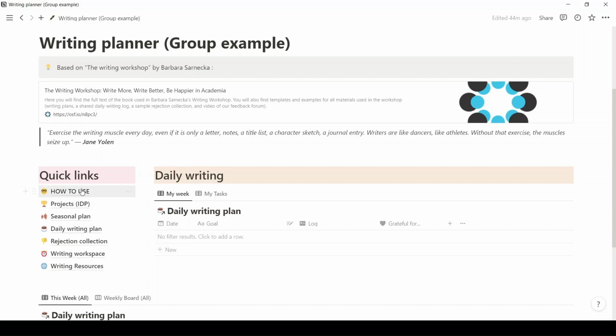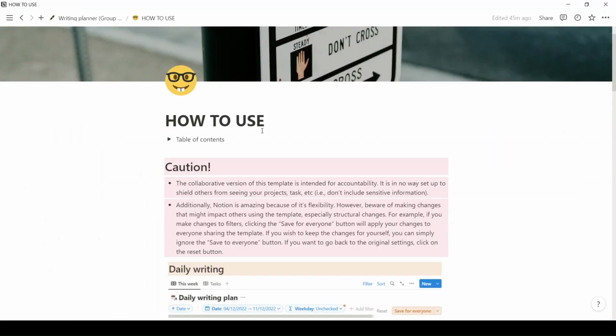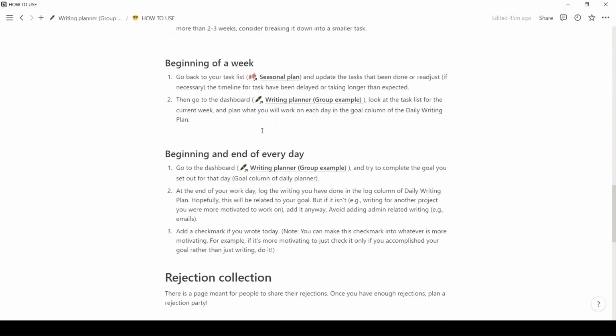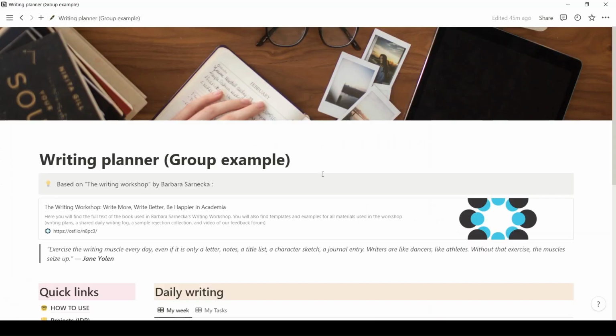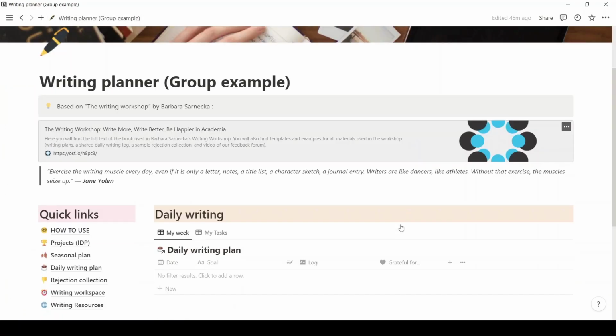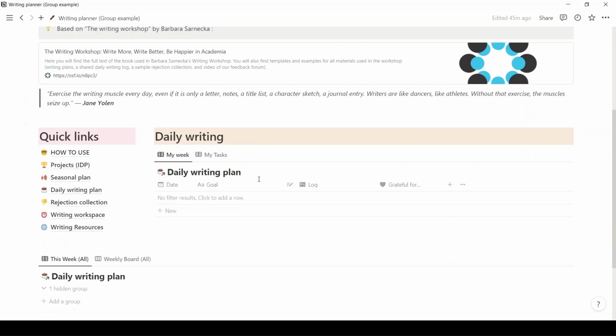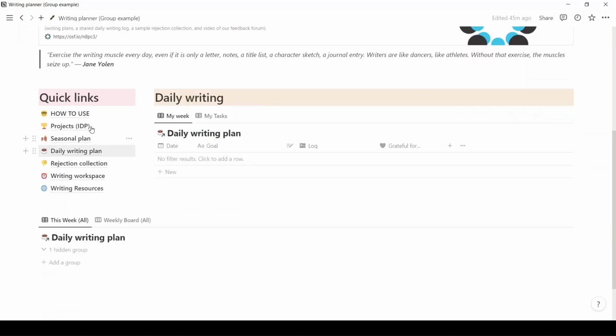you have a how to use section here that really covers everything that I'll be covering in this video. But this is a useful way of just visually seeing how the template works. Also, I'll be using the group template example, but I also have an individual template for people who don't necessarily have other people who use Notion or who write daily.